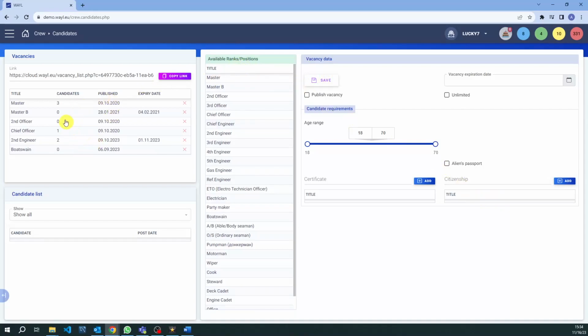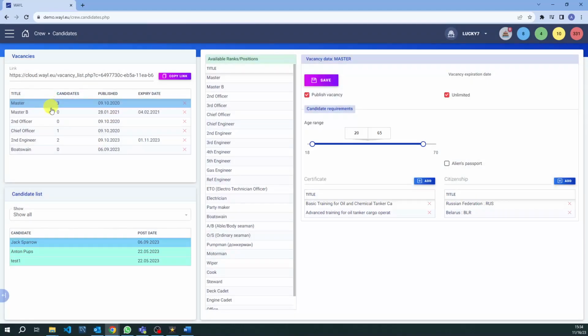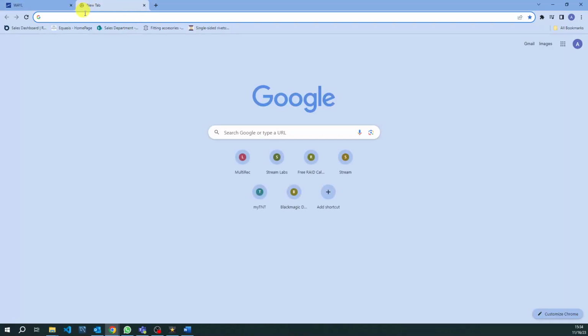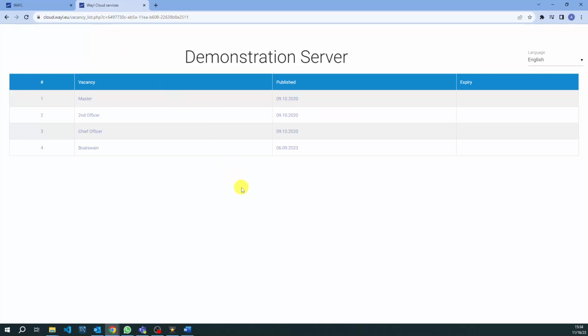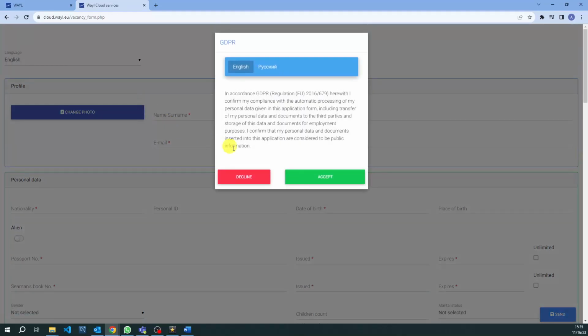If you click on a rank, you will be able to see candidates in the list, if any. Also, you can copy a unique link for all vacancies that you have in the company, which can be used on your website or sent to manning agencies. Upon pressing this link, candidates will be prompted to select the rank they need and fill in all necessary information. And after submitting, they will appear as candidates in the WAYL system.